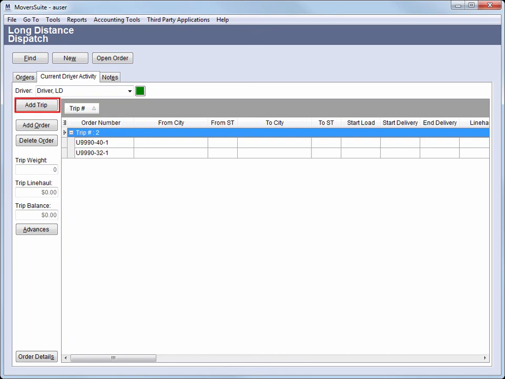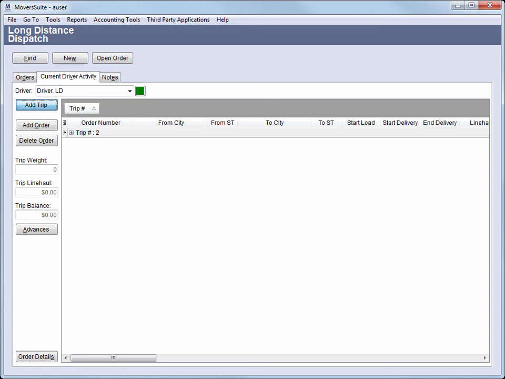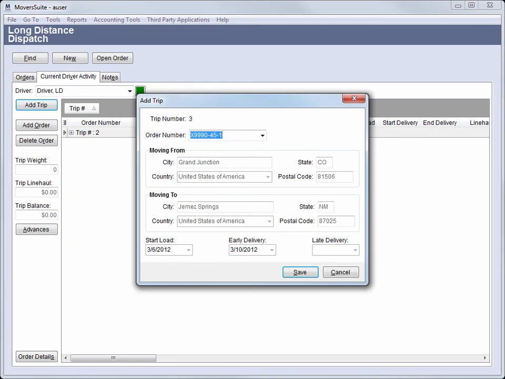Now let's create a new trip for our order. Press the Add Trip button. Create a trip by selecting our order from the list and verifying the move information that's present. Again, orders available here are those we found and that display within the Orders tab. The system automatically assigns a trip number for us, and we'll just need to press Save to add the order to the trip.